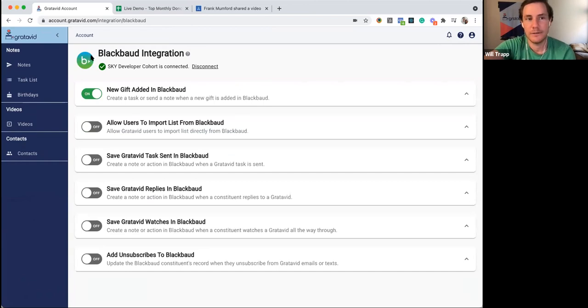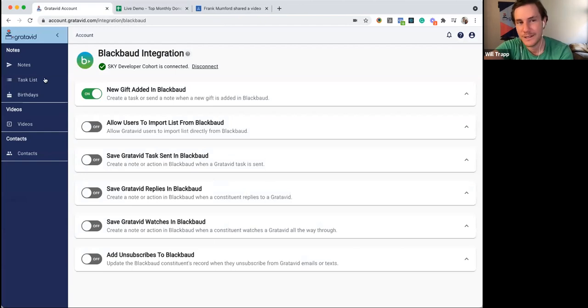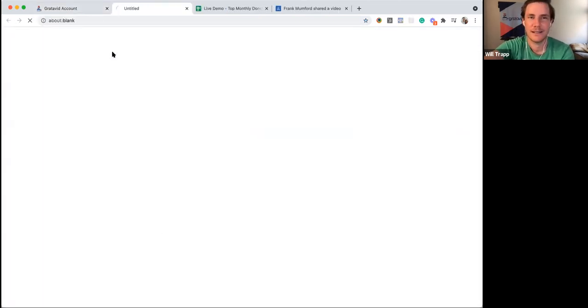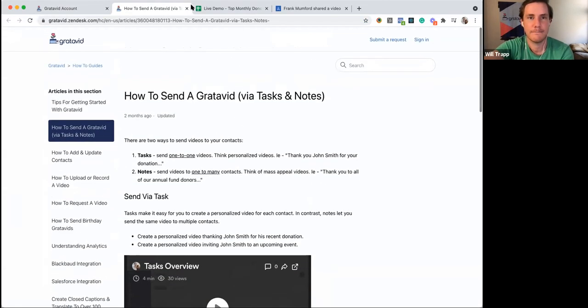Last thing I'll show y'all is throughout Gratavid, you'll see these little question marks right here. So just know you can always click those and it takes you directly to our help center where you can get more information about that specific section. So if you're like, I'm on the task list, but I can't exactly remember how to send a task or assign it, click that right there. It takes you directly to our help center on that specific section.